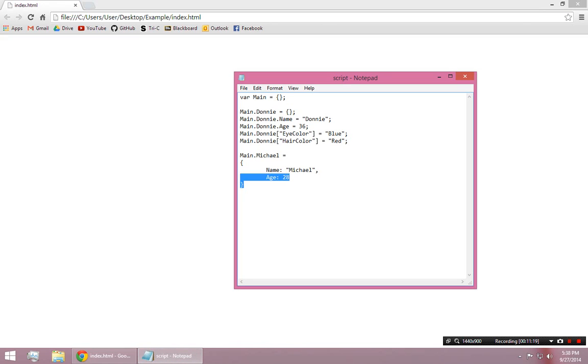So this is what they call a literal, or a literal object instantiation, or inline object instantiation. This whole thing right here is JavaScript object notation, JSON. Anytime you see a comma delimited list of name value pairs where the name and the value are separated by a colon, that's JSON notation.